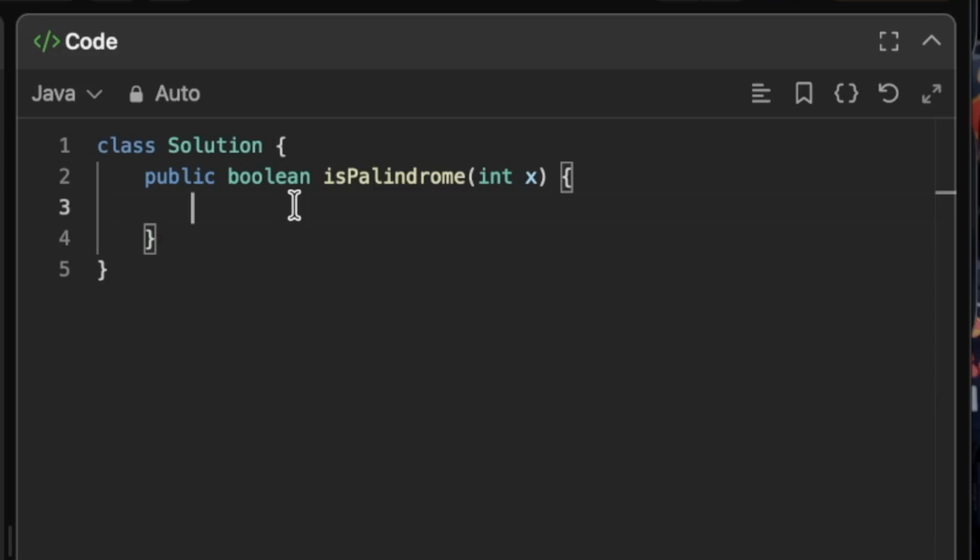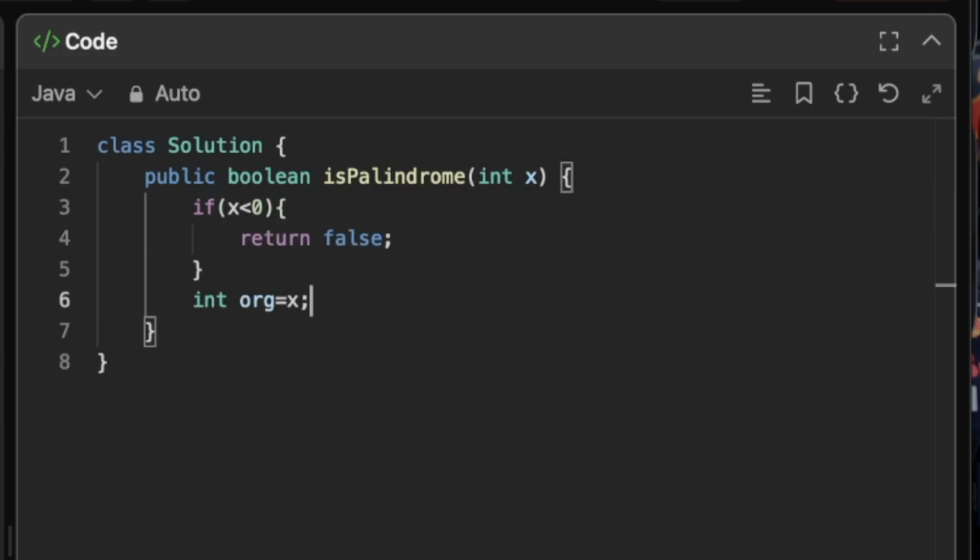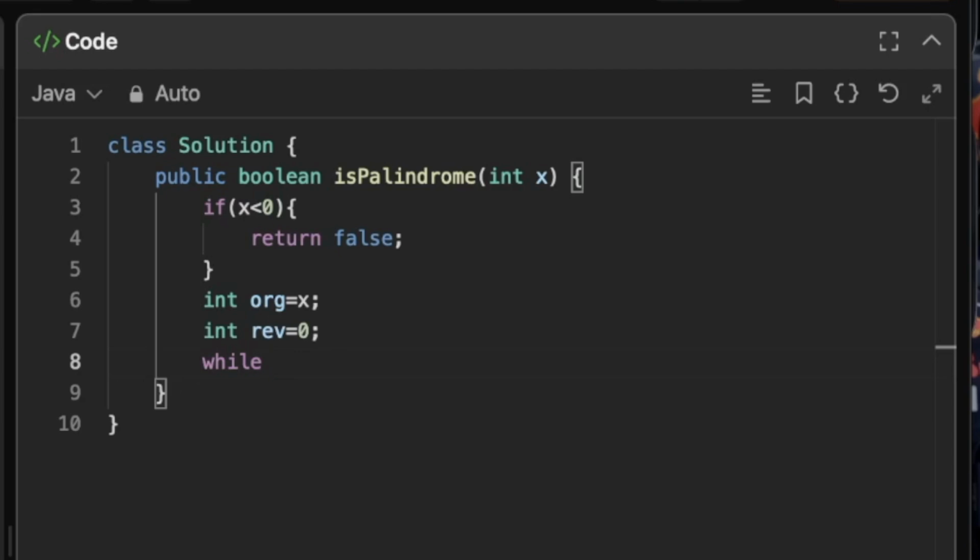Next, we will do it here. First we have to see that the number should not be less than 0. So if x is less than 0, then what should we do? We have to return false. Now first we'll declare the original. So int rev equal to 0 at first. The loop should continue while x is not equal to 0.